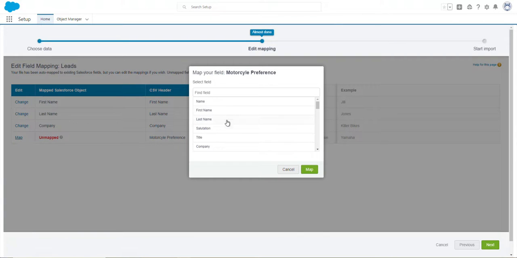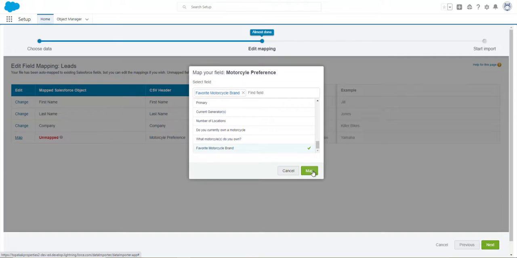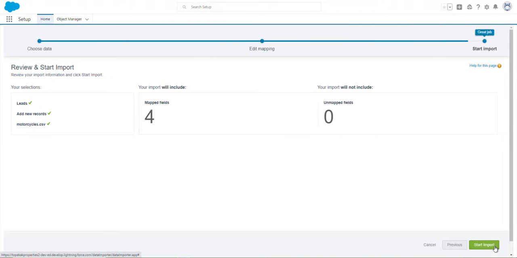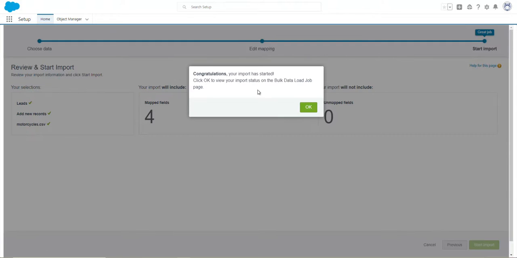So I actually need to click on map and go find that field, which is our favorite motorcycle brand. Okay, now we've mapped everything. Now I want to hit next. All right, it's mapped it. There's nothing that's unmapped, so I'm going to go ahead and start my import.